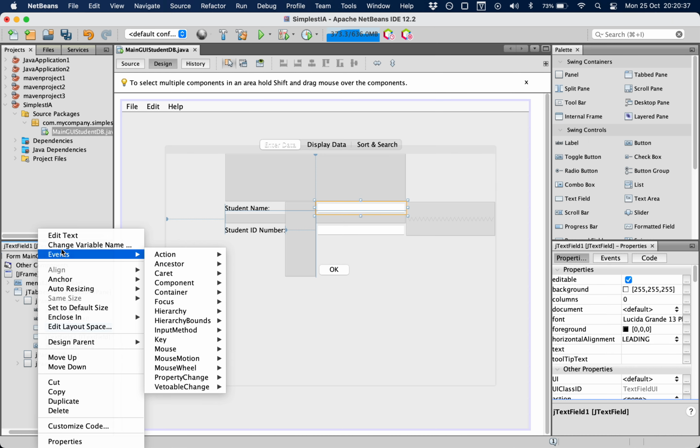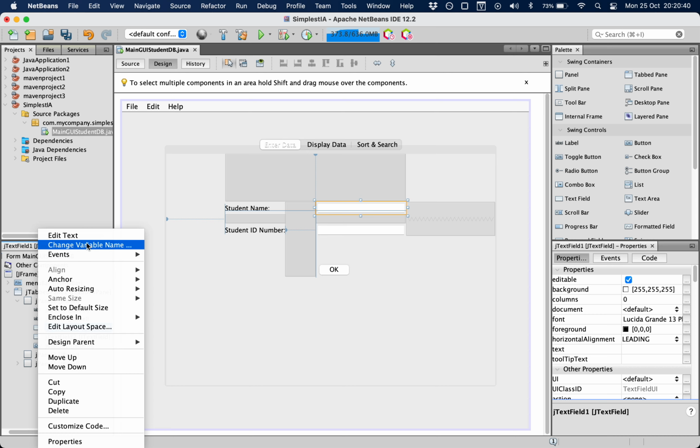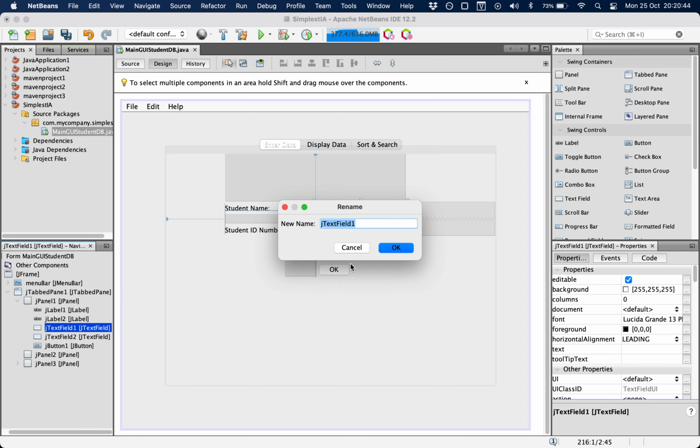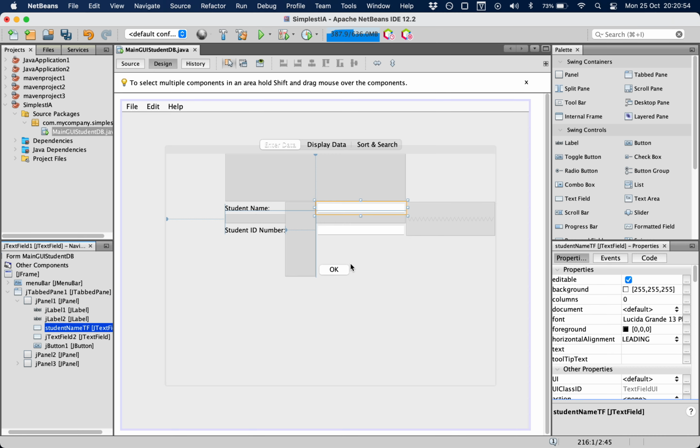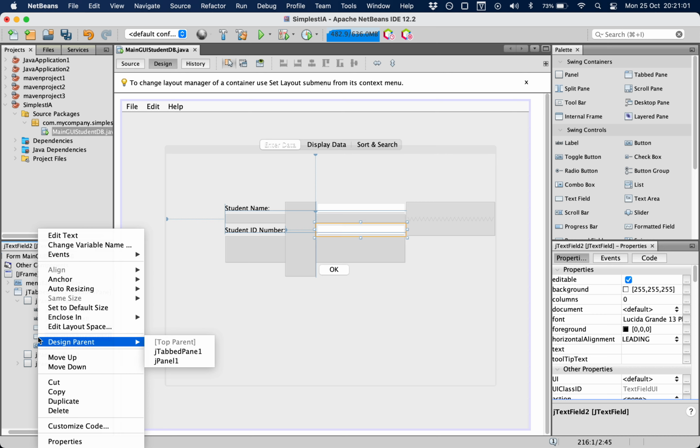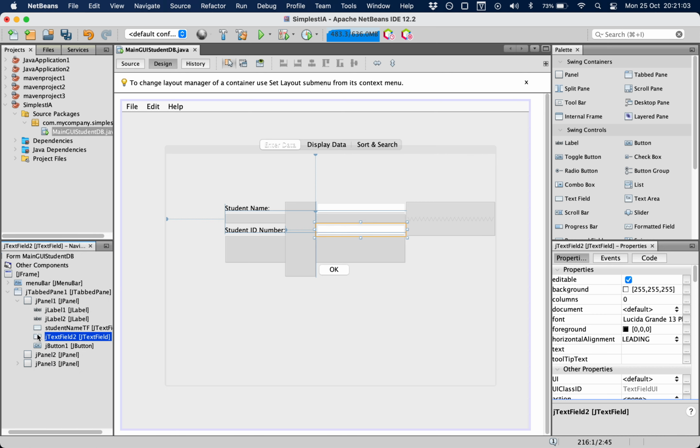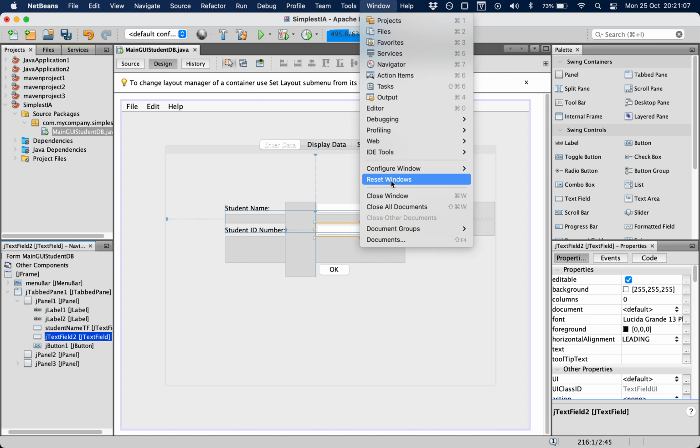What do we want to do? We want to change variable name. Change variable name. This will be student name TF. TF for text field, to be consistent. That's what a lot of people do. Same thing here, control click over in the actual, and if you're missing this, again, just go to Window, reset Windows, and you'll get it.